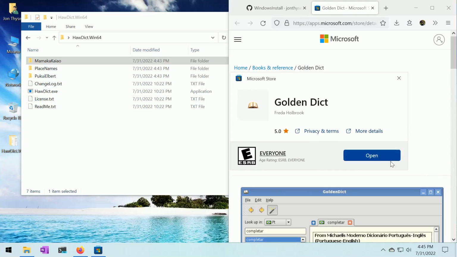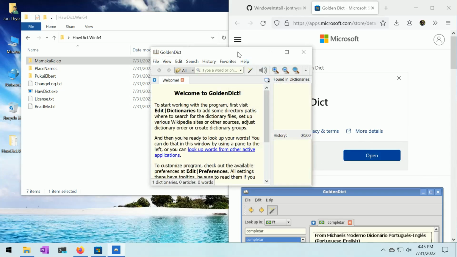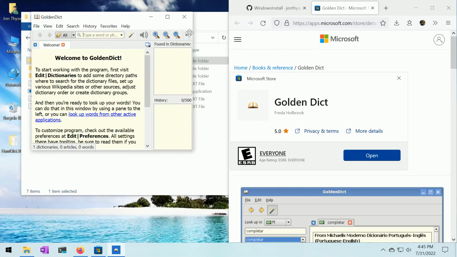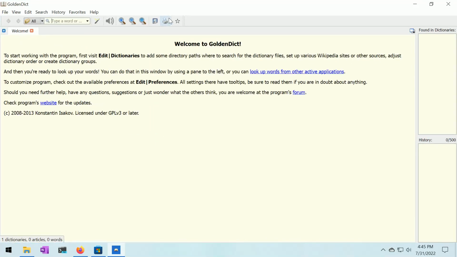Okay, so down here you'll see an install button if you haven't installed it before. I've already installed GoldenDict on this computer, so I'm just going to click Open, and that's going to open up GoldenDict. Now, if I full screen this, you'll see I have this dictionary program.